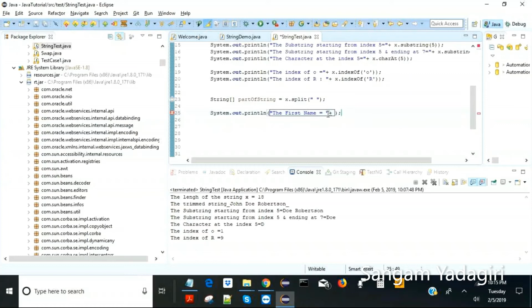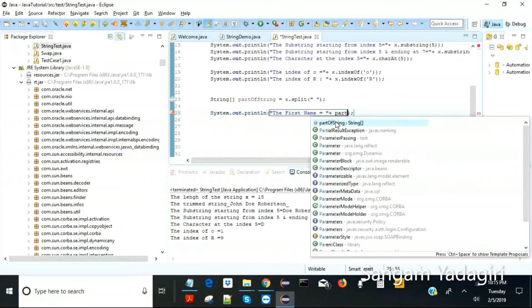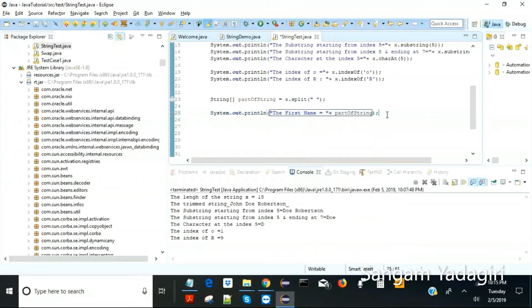Now the parts of string has all these names: John, Doe, Robertson. The first name is John. If I print the parts of string like this, it's not going to print John, Doe, Robertson or anything like that. It will print something else totally. So how do we access just John? Because John is somewhere in here, in the string array.